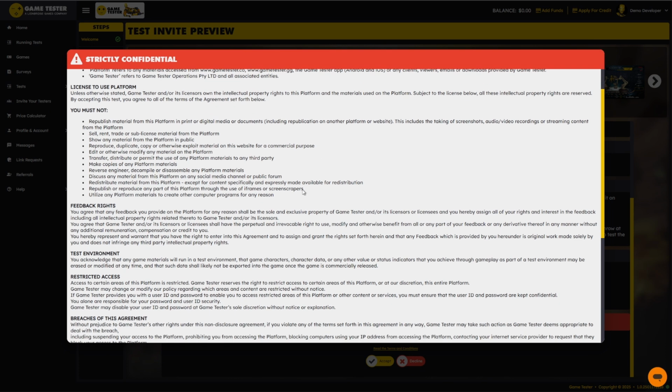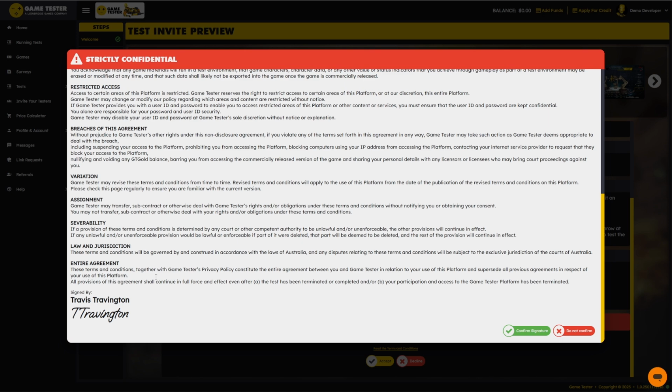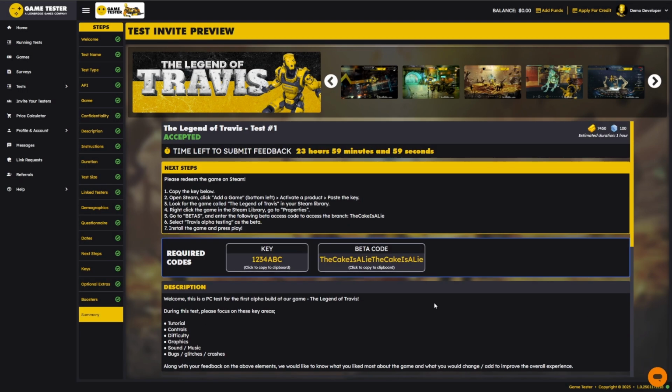This is the default game tester NDA. And if they confirm their signature on this, only at that point do we share the additional information. We'll also start a countdown timer, showing how long they've got left to submit their feedback. We will generally define this when we go through that approval process. We'll look at the requirements of the test and decide a realistic and fair time frame. Generally it's no more than 2 or 3 days, but you'll be able to see what this is at this stage here, and testers can clearly see how long they've got left to submit their feedback.